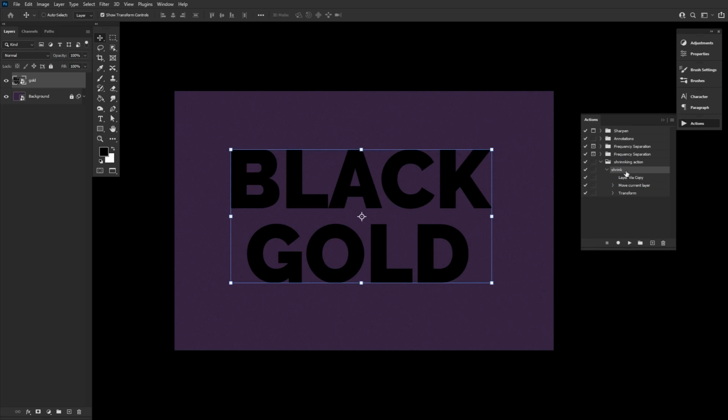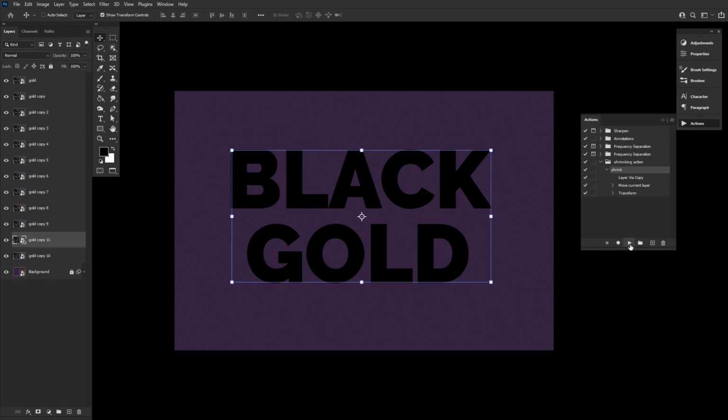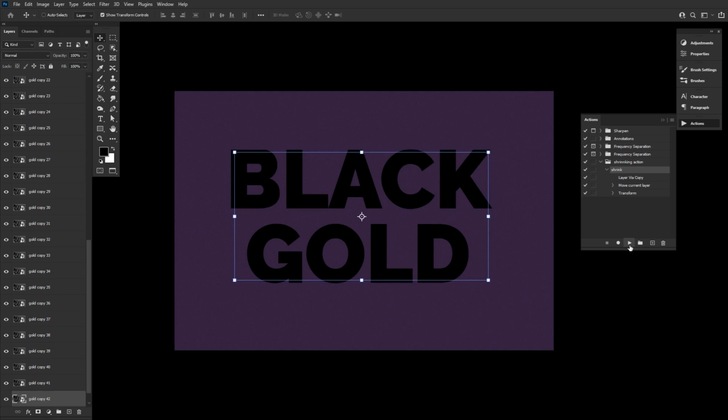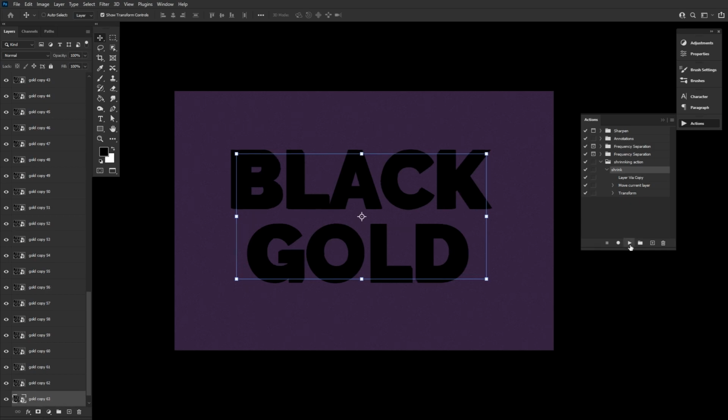Go ahead and select the gold layer in your Layers panel and then select the Shrink action in your Actions panel. We're going to create 105 layers for the 3D effect, but luckily our new action is going to do most of the heavy lifting. Hit the play button at the bottom of the Actions panel to play the action, and keep hitting the play button until it creates the gold copy 105 layer.